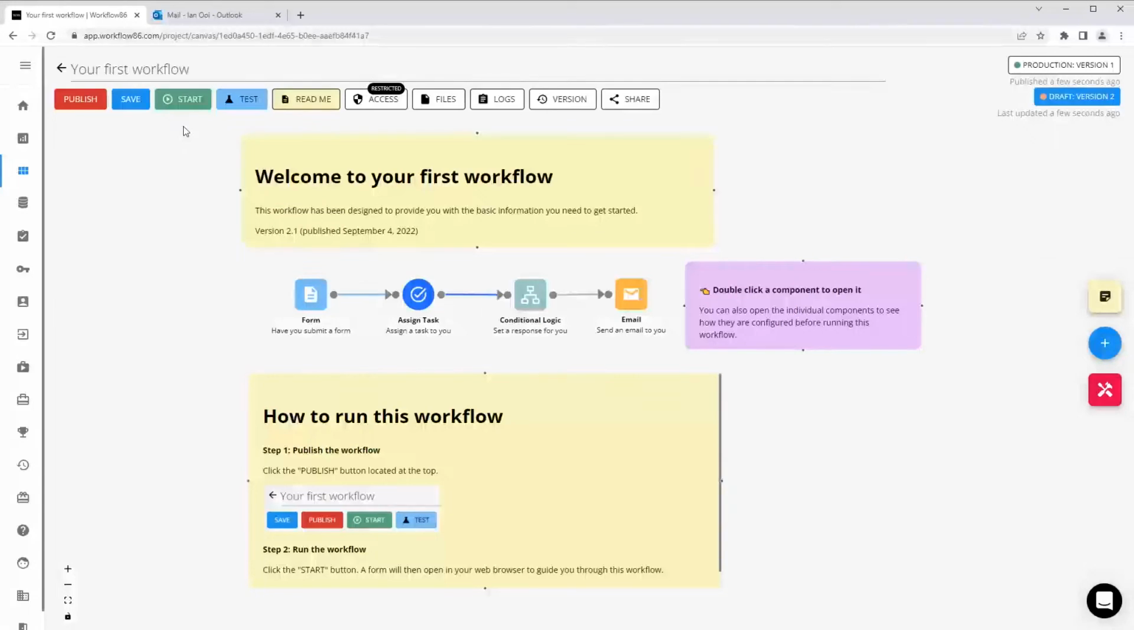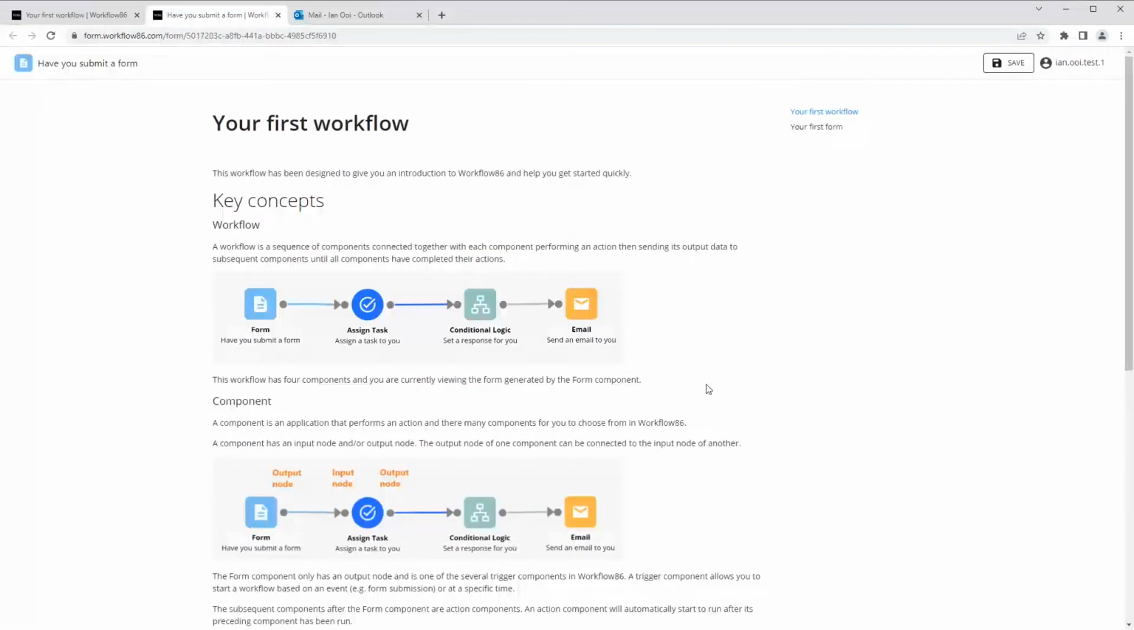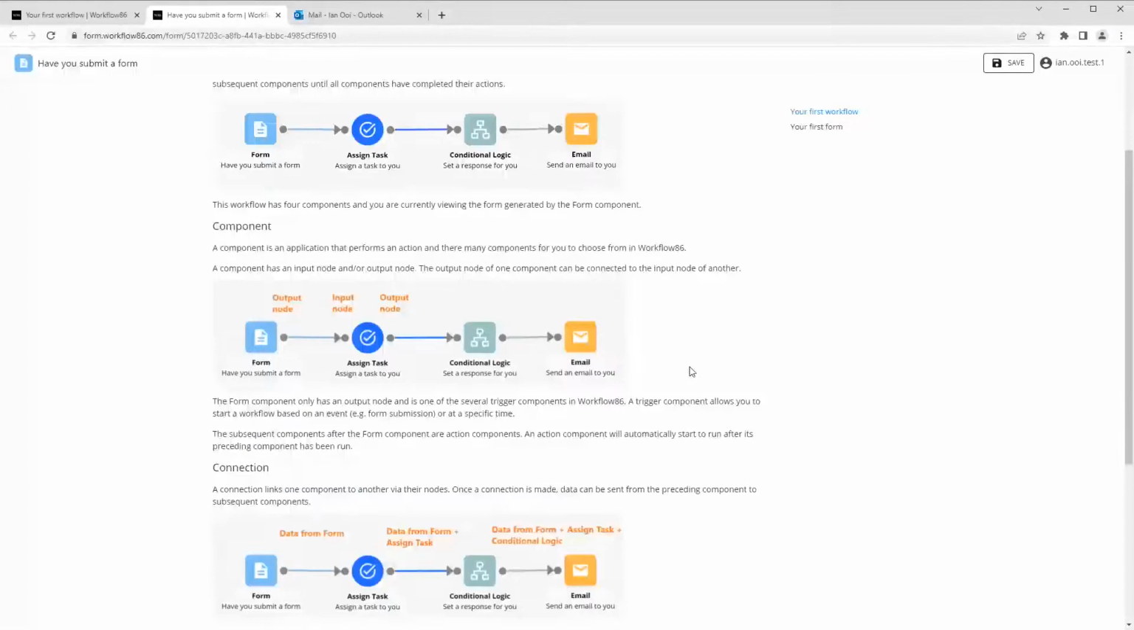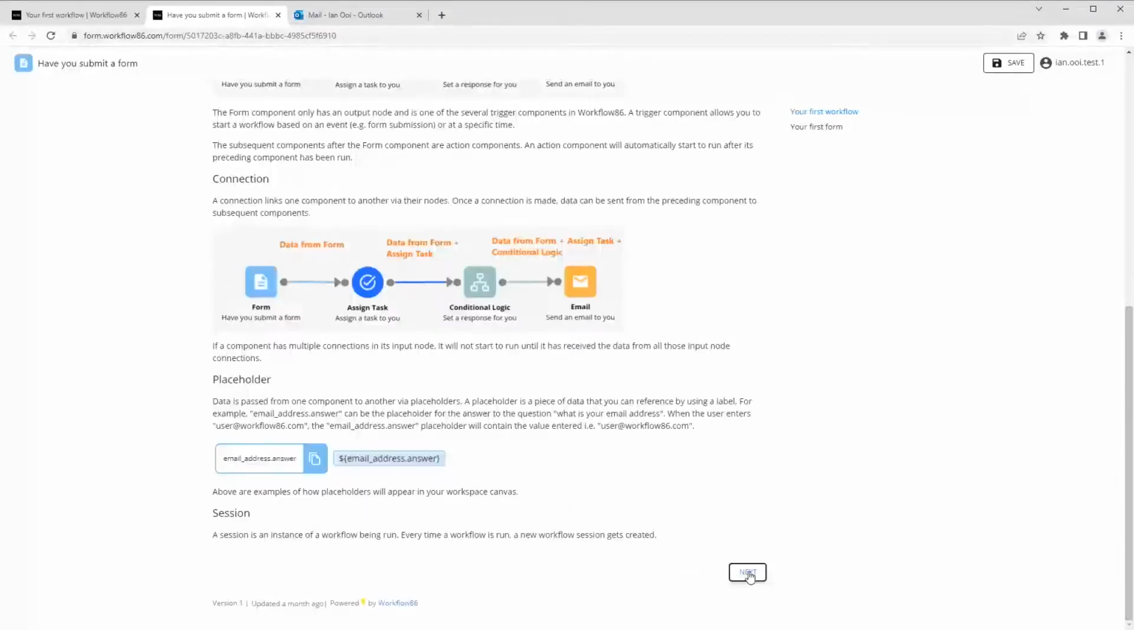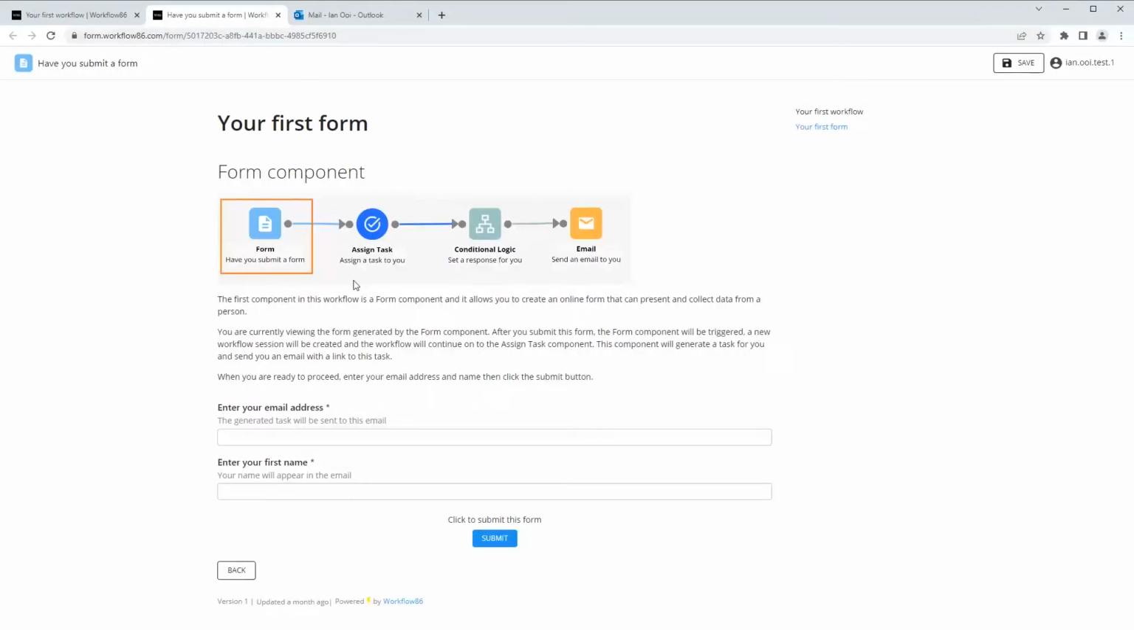When you click the Start button, what will happen is that a web form will appear in your browser because the first step in this workflow is a form component. So let's click Start. So we're now viewing the form that was generated by the form component. You can read about the key concepts in Workflow86. And you can read about how the form component works as well. We'll then ask you to enter your email address and your name.